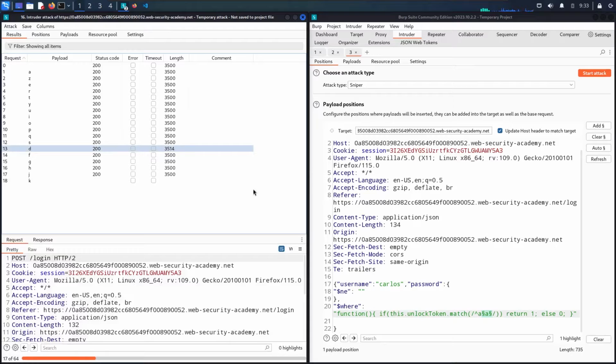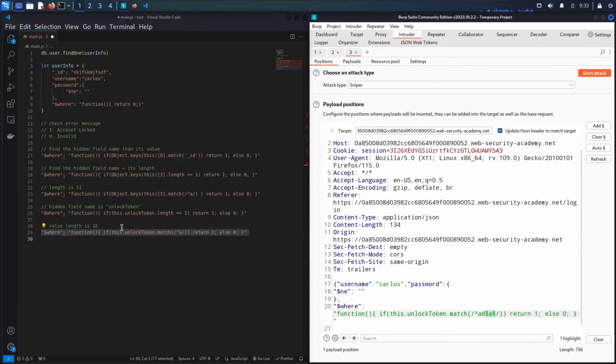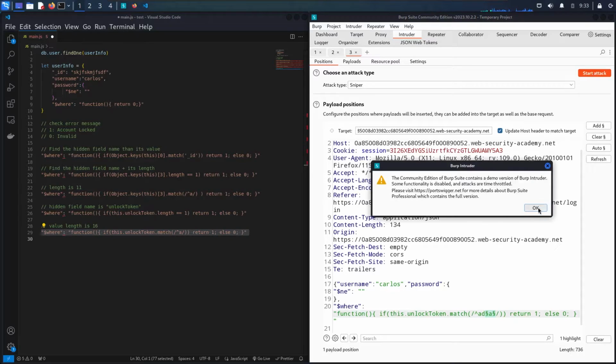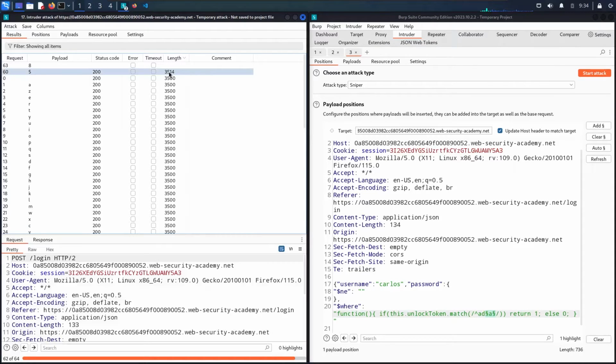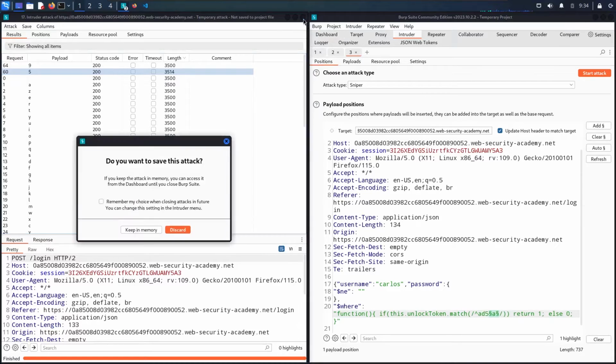Let me start again. And here we go. Now we have D. Let me close it. And let me start again. And here we go. Now the next value is 5.